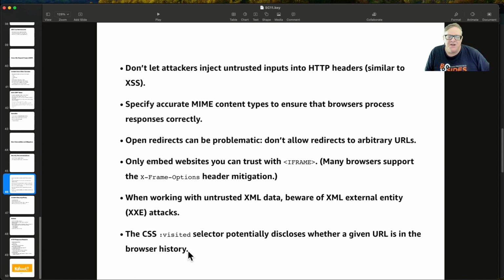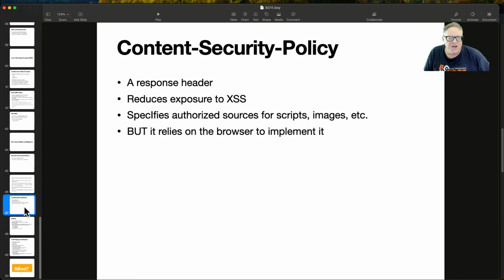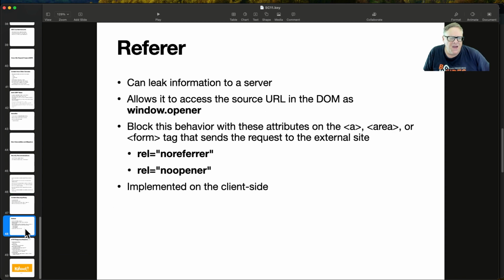And CSS is something that can be used to track what people have been doing with the visited selector. This might show what's in their history and leak out their history. So these are other things that happen on websites. Content security policy reduces exposure to cross-site scripting, but again, relies on the browser to implement it. And the referrer shows what page you came from, and that can leak information to the server. So you can prevent this with noreferrer and noopener that will prevent JavaScript from being able to read those. This will hopefully prevent them being sent.